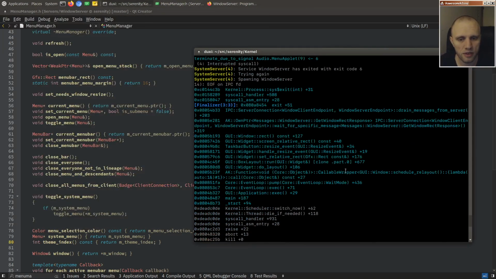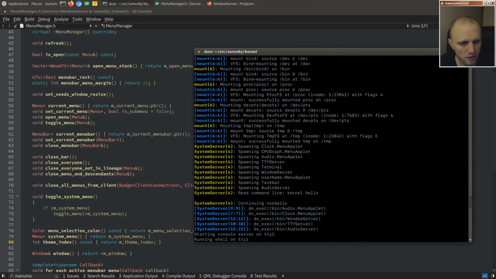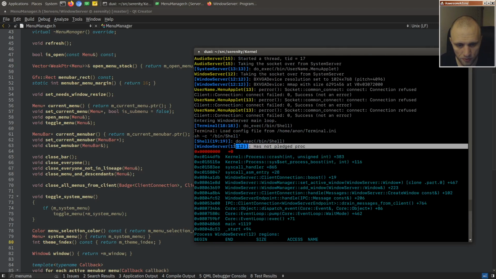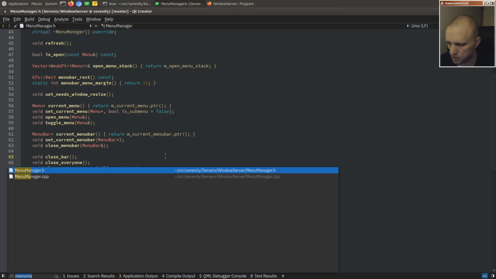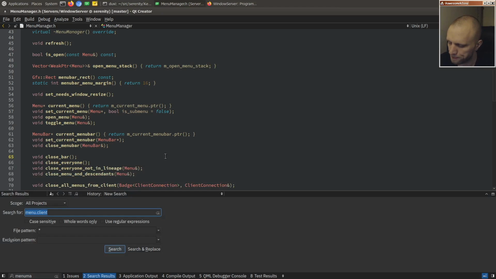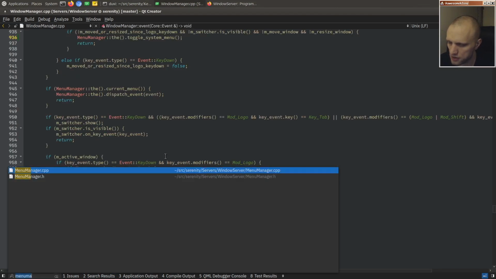Okay, that was a very upsetting sequence of crashes. What went wrong? Oh shit, we have not pledged proc, so we cannot do a boost. Okay, well, seems like I got ahead of myself there. So we still need proc for now, but we can lose the exec at least.